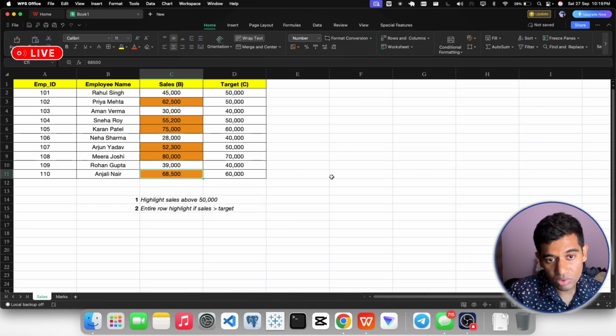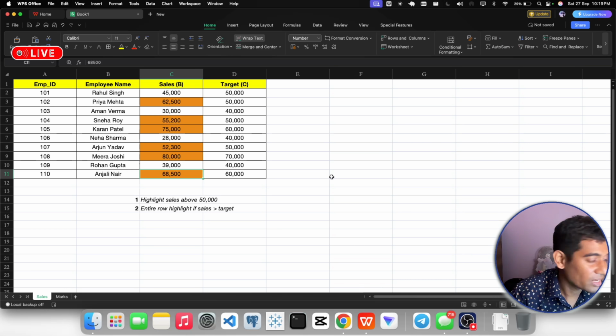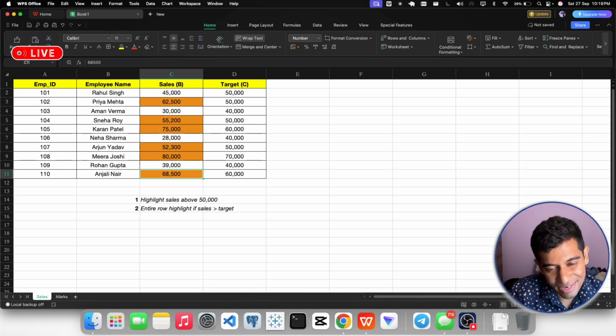Now every sales value greater than 50,000 is highlighted in the given color, whatever color you want, your choice. And this makes it very easy to spot the top performer or the criteria that you have selected. Here the criteria was 50,000. So for us they are the top performers or top sales achievers, right?